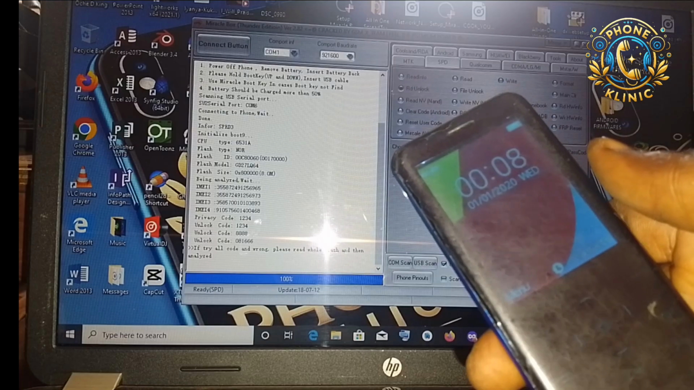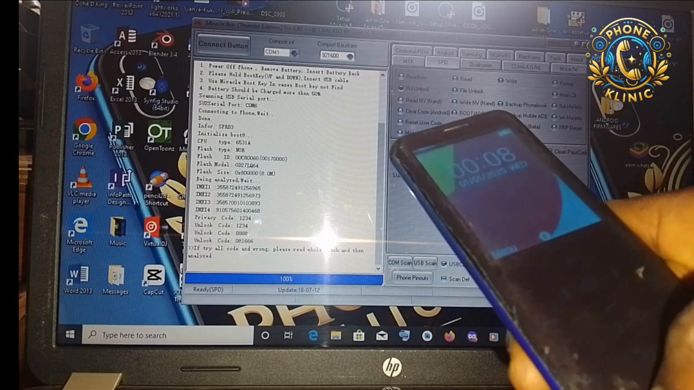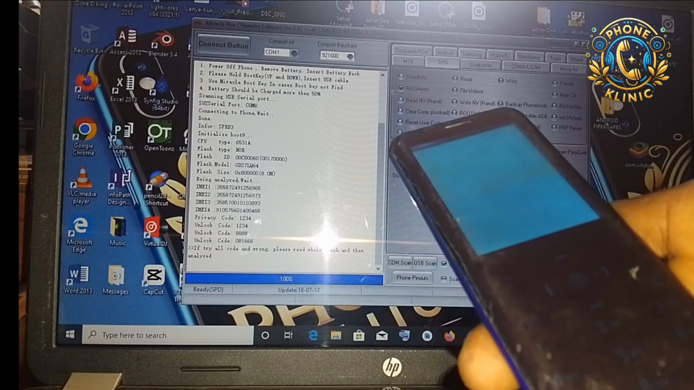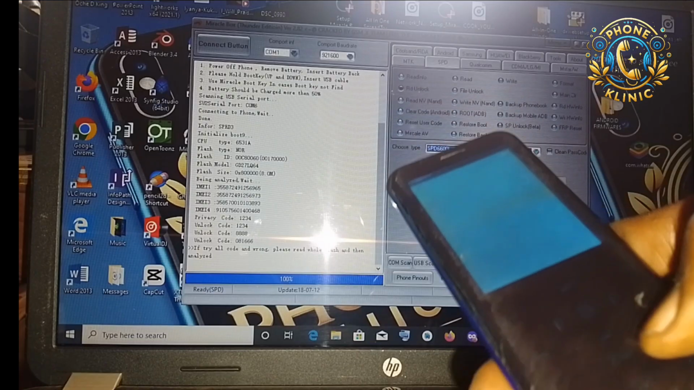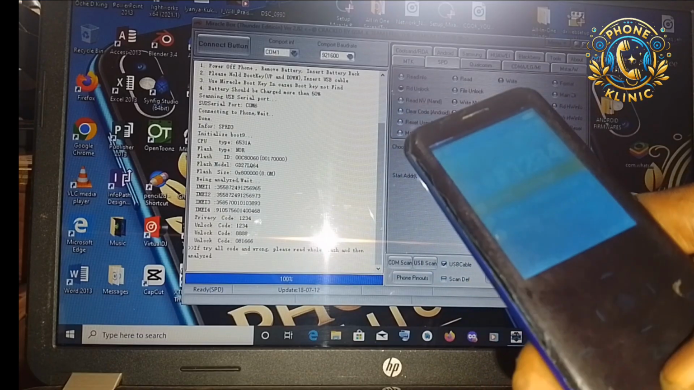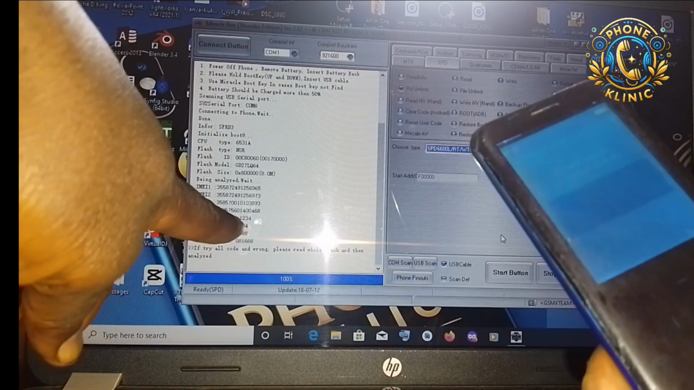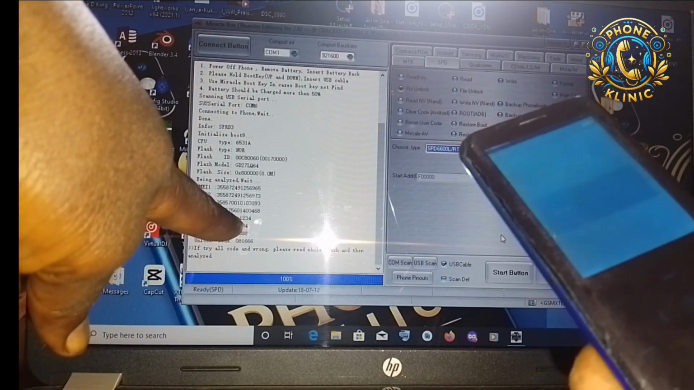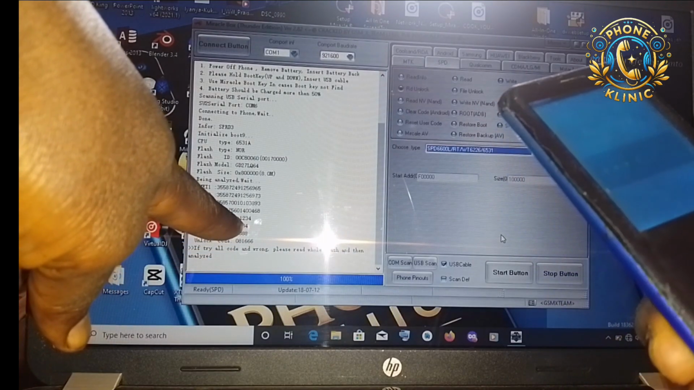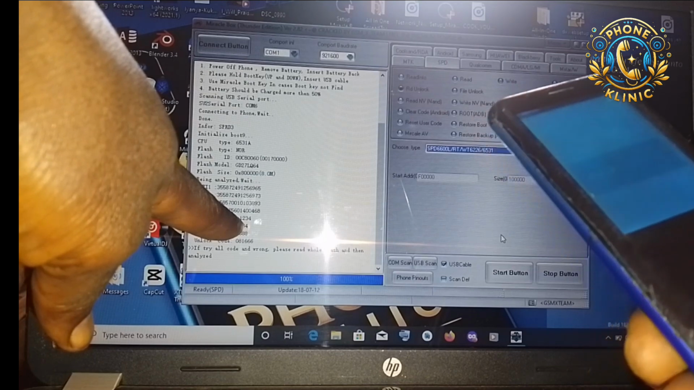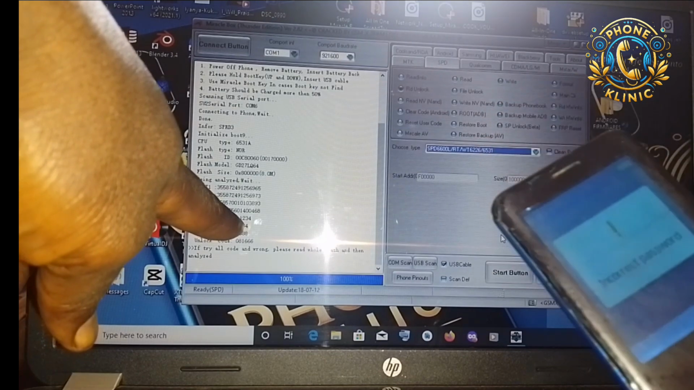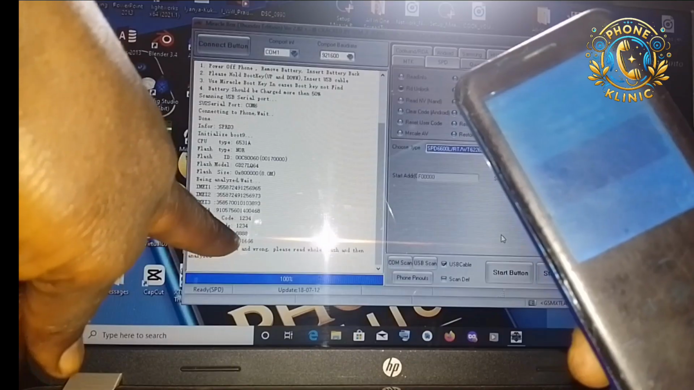Now this phone is booting. It has finished booting. So now let's go star hash 1234 hash. It has taken us to the factory reset menu. Now we are going to try these codes one after the other. Follow me as I do it.